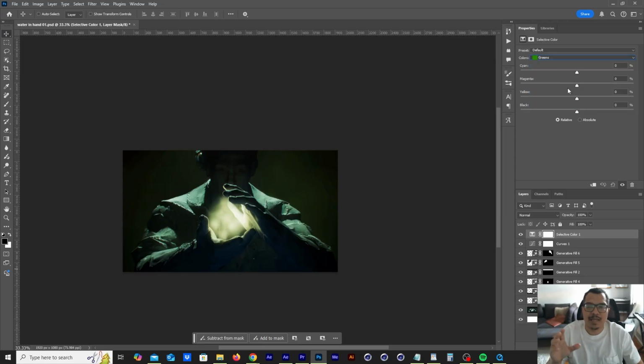So for this next step, I'm using selective color. I want to give it a bluish, greenish hue in order to match the other images in the short film.